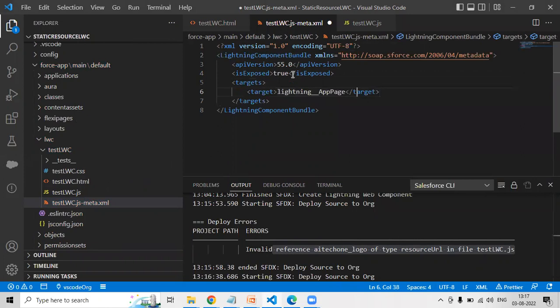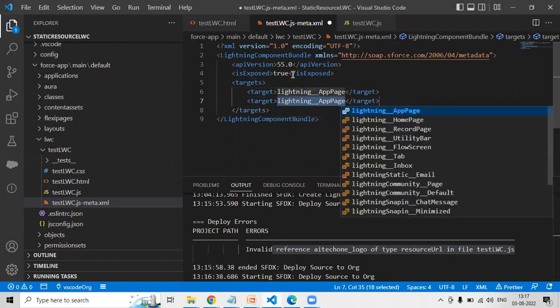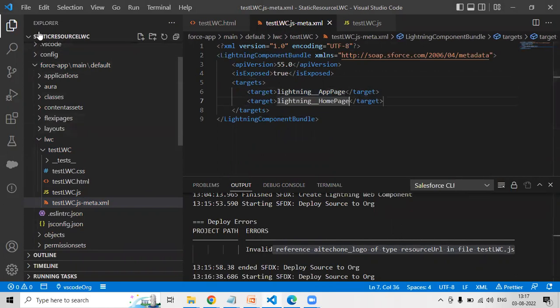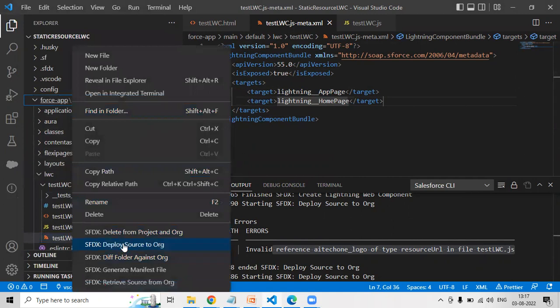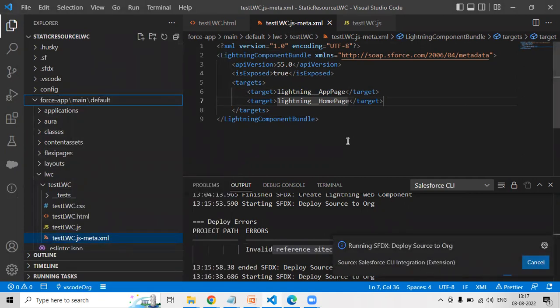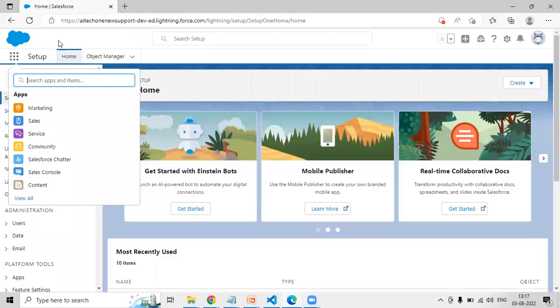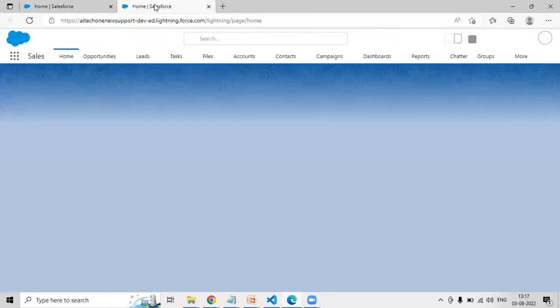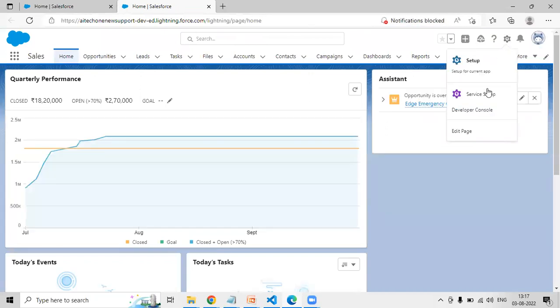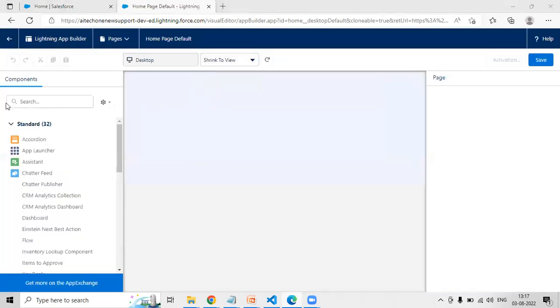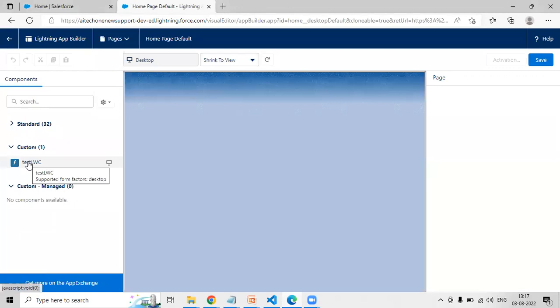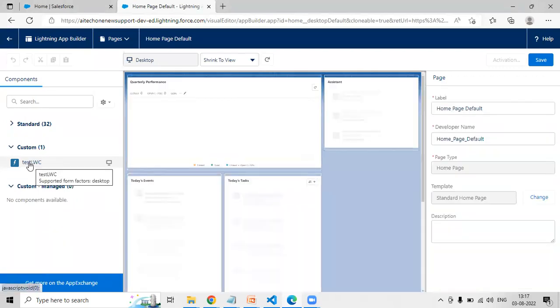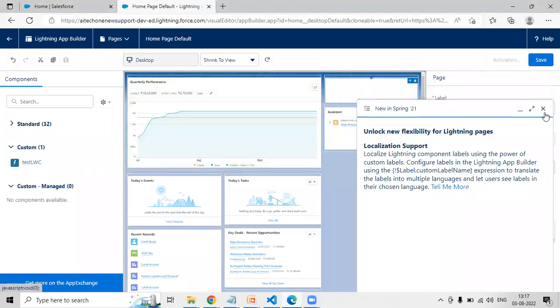Target app page, target home page. Save that. Save one more time and don't forget to deploy this once again. And I'm going to paste this on the sales application. So basically, we'll be going to deploy this component on our sales application home page. Edit page. And the component we have successfully deployed here, named as test LWC. So I'm going to drag and drop this component here.